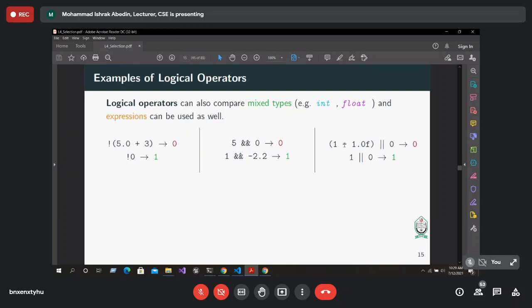Let us see some examples. 1 minus 1.0f and then 0. So this one is evaluated to 0 OR 0. Both of them are false. That's why in case of OR, the output is false. However, here one of them is true. It can be 20, 20.5 or any other true value, and the whole evaluation will be true.